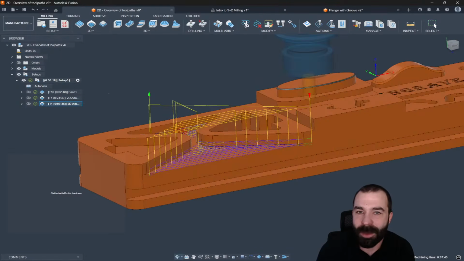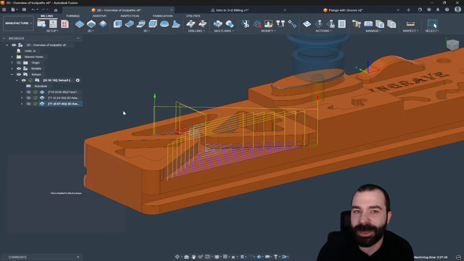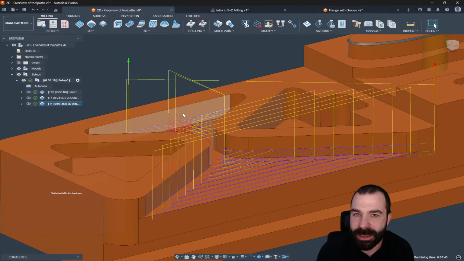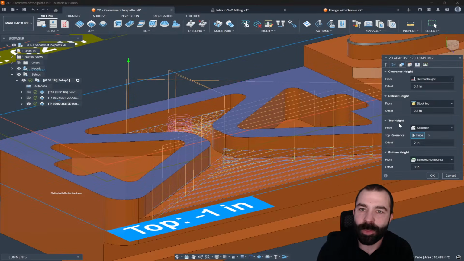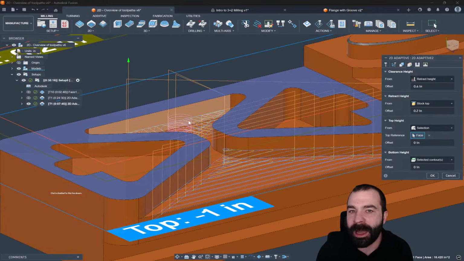Now, again, the key element here is we're talking about the heights tab. Notice by dropping my Z height, right? So again, we go into our heights tab. We've changed our top reference, which has now brought down where our helical entry has begun on this part.